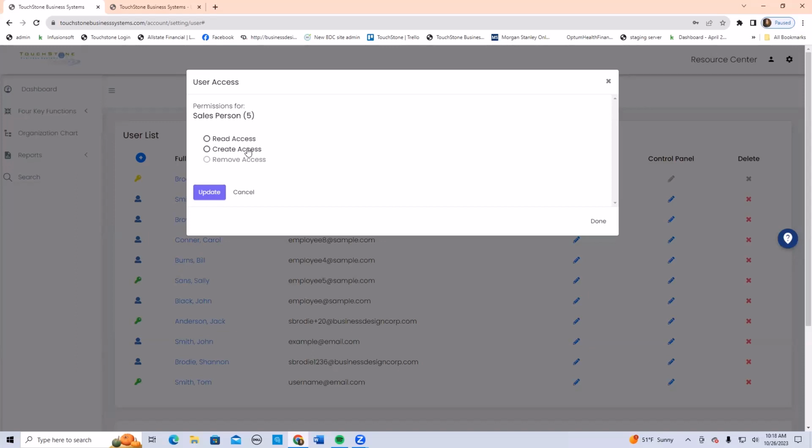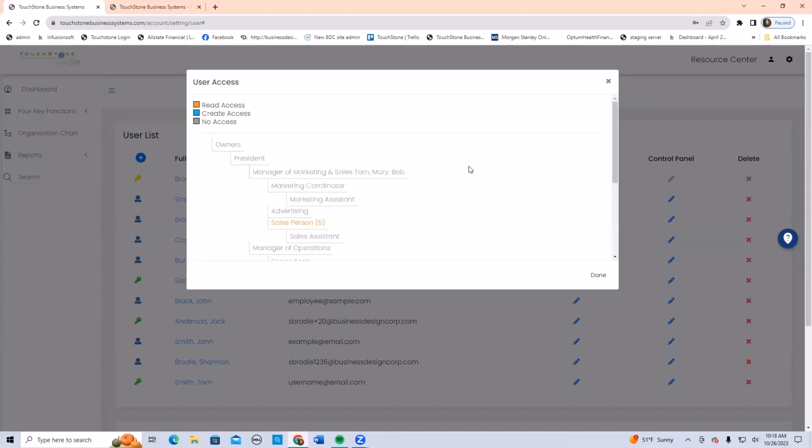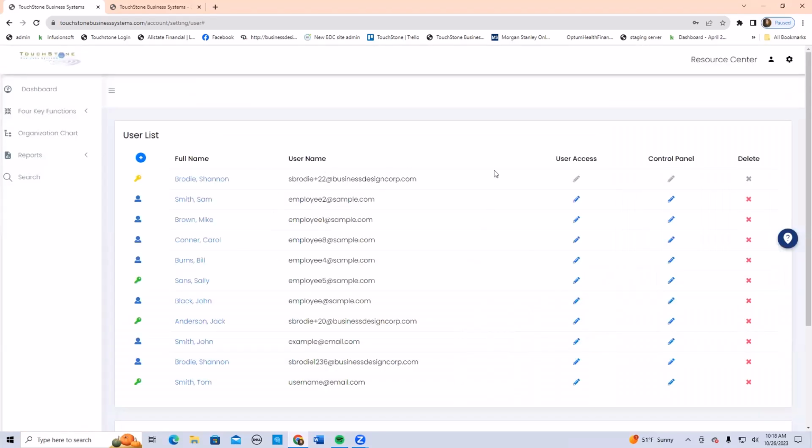So create now means edit, if you're used to what that edit definition was. They can't delete anything from anywhere. So only administrators can delete, but they can add new things and they can edit and change what's there. So I'm going to give him access, read-only access, and then I hit update. So now I can see from the org chart that he has read-only access to this position. So then I'm going to hit done.